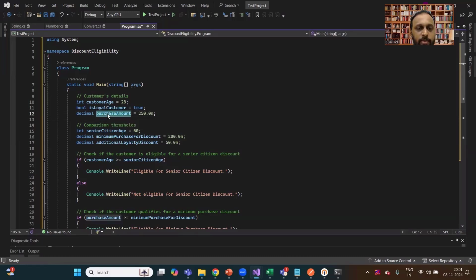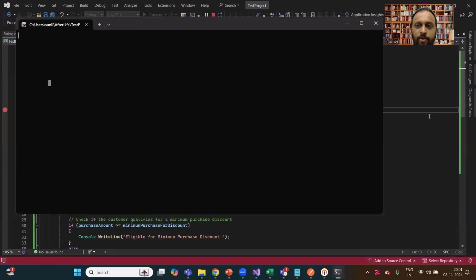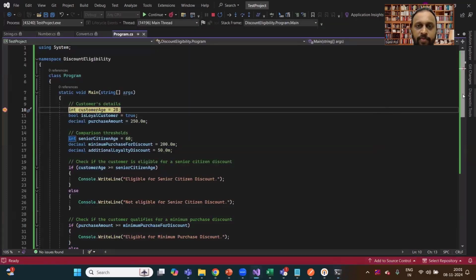The next one is purchase amount. Suppose this customer has purchased goods from our website and the purchase amount is 250 rupees. This 250 rupees would be compared with the minimum purchase for discount, which is 200 rupees. Yes, it is greater, so this customer is eligible for discount. So let's understand this and debug the application now, with the help of comparison and logical operators.